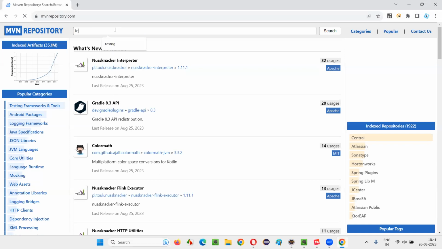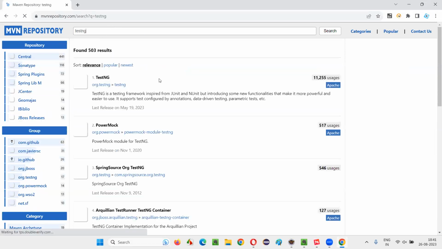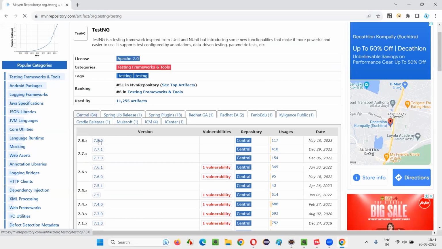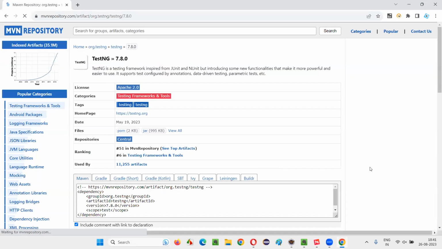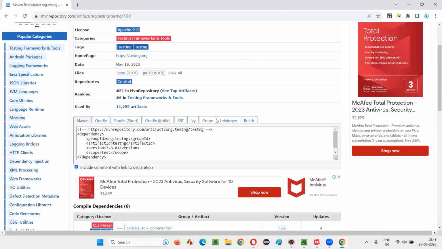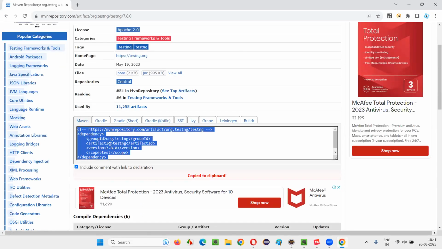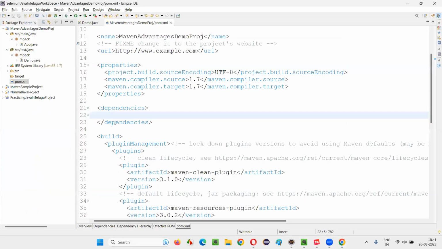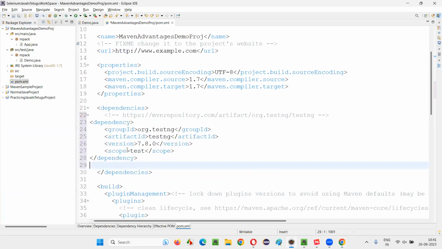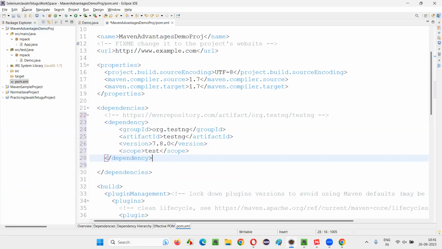Simple. Click on this browser and then search for MVN repository and search for TestNG, and you'll get TestNG. Click on TestNG and go with the latest version, TestNG 7.8.0 here. But if you have any other latest version at your time, you can go with that version. Copy the dependency tags, come back here and paste it. That's it. Now press tab, save it.